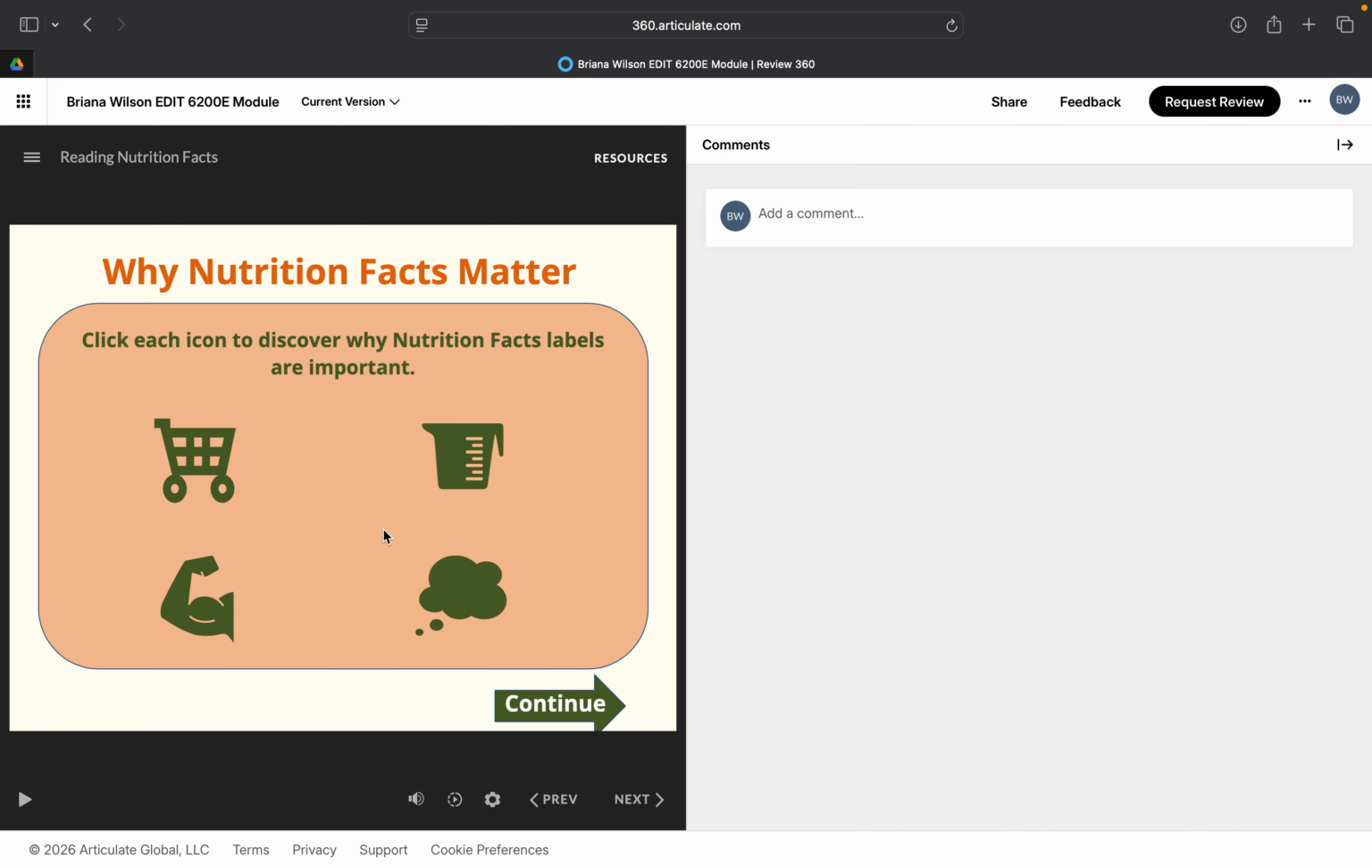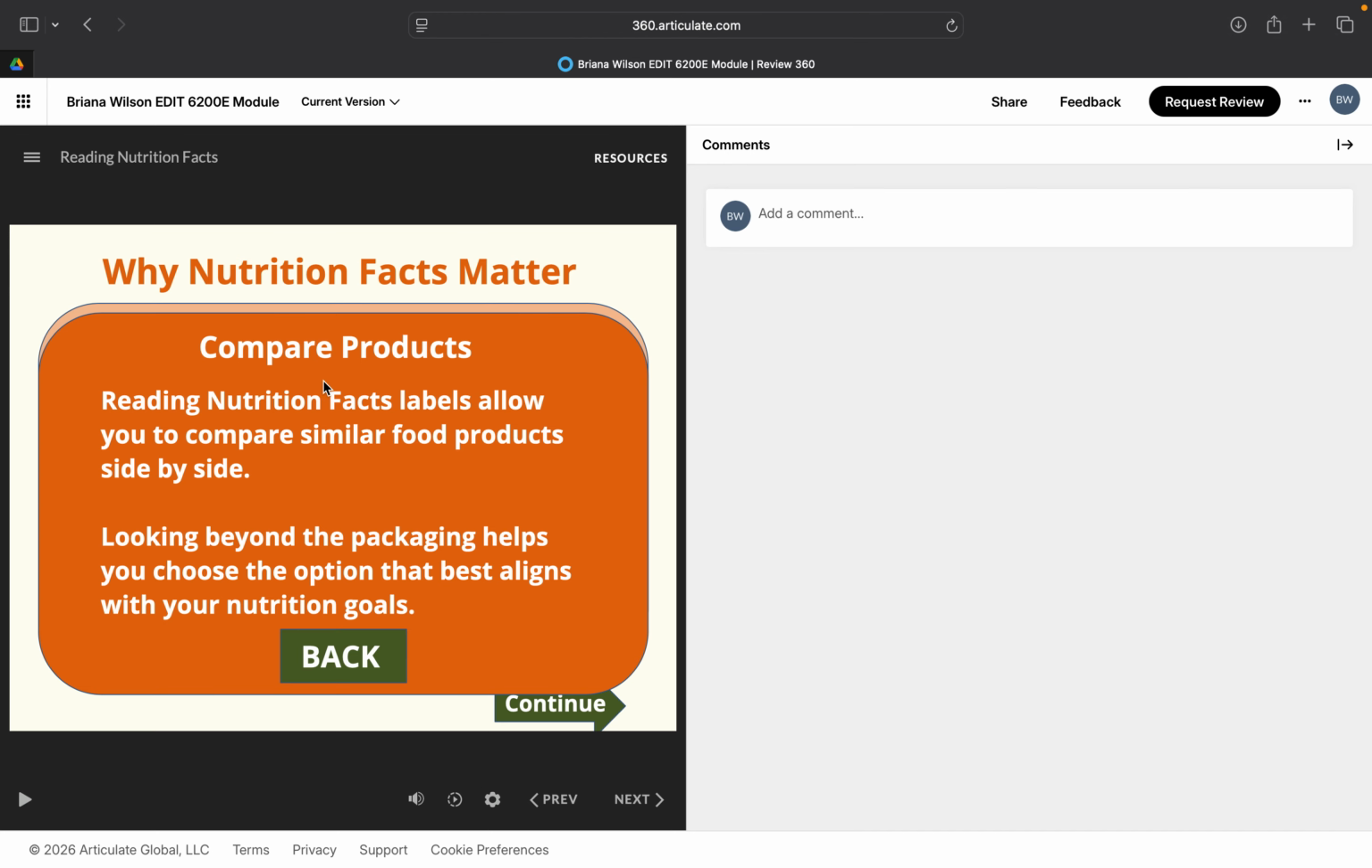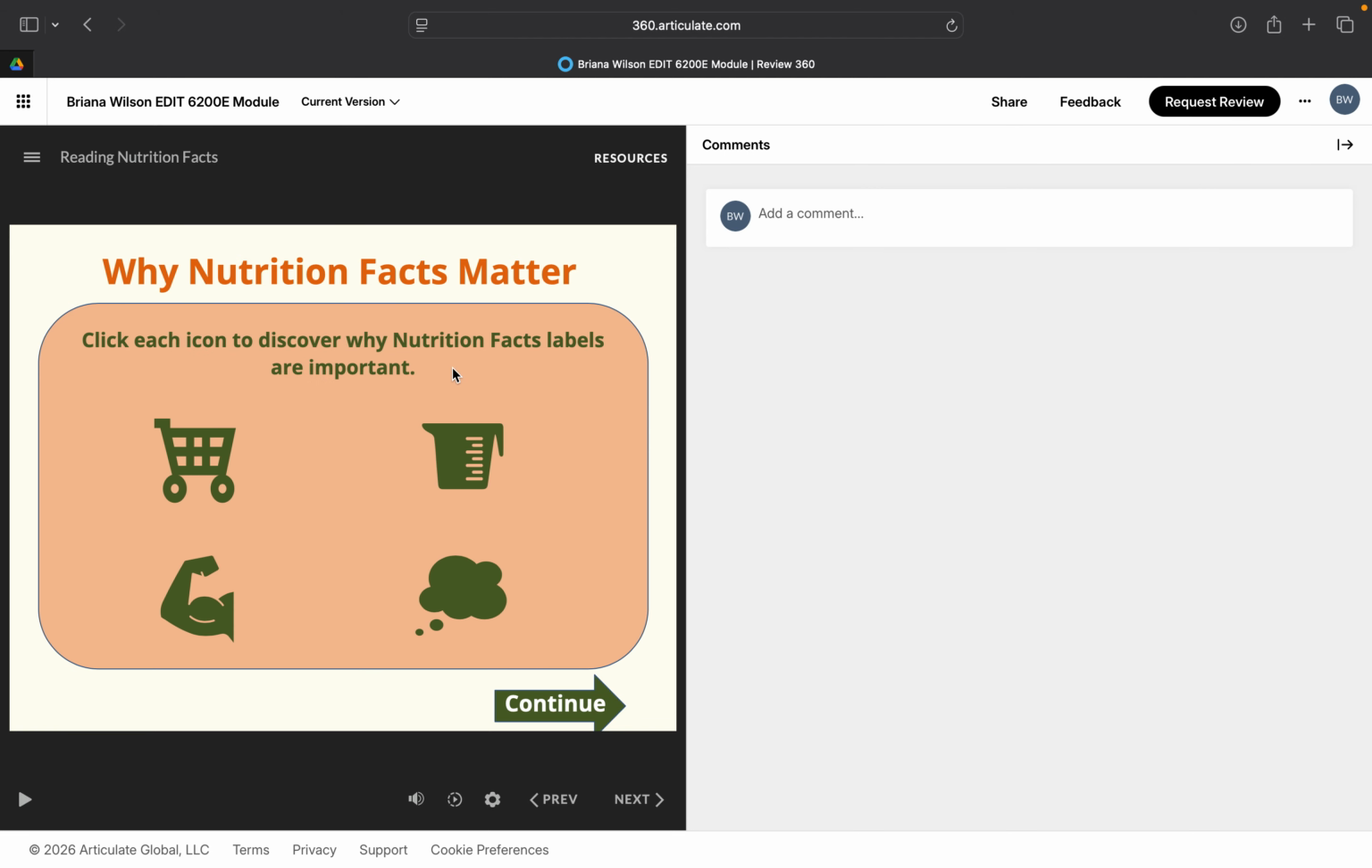I did add 4 icons. Instead of just putting all the information on one slide and it looked just packed with words, they'll just click on each icon to learn of the reasons why the nutrition facts matter. And then they'll hit this back button, which will take them off of that layer and put them back on the original slide, and they'll just click through each one to learn more information.